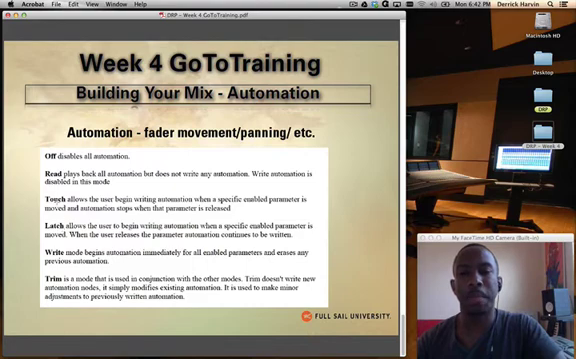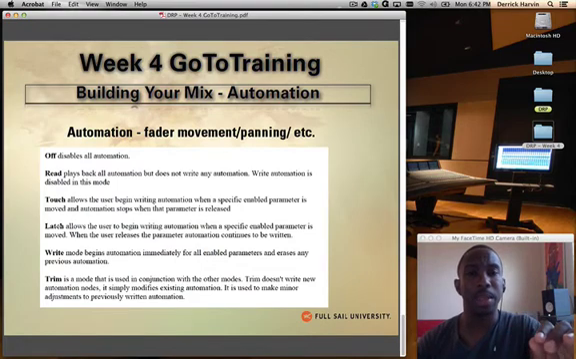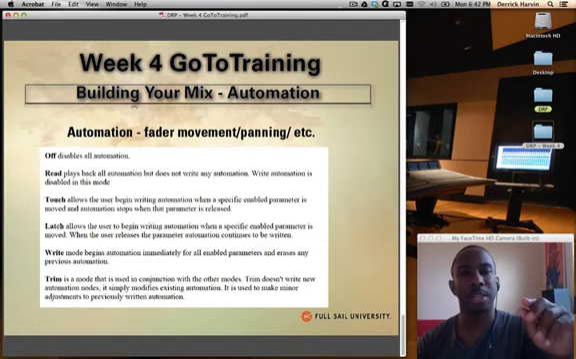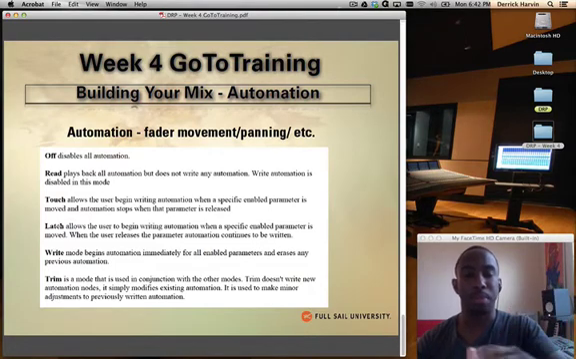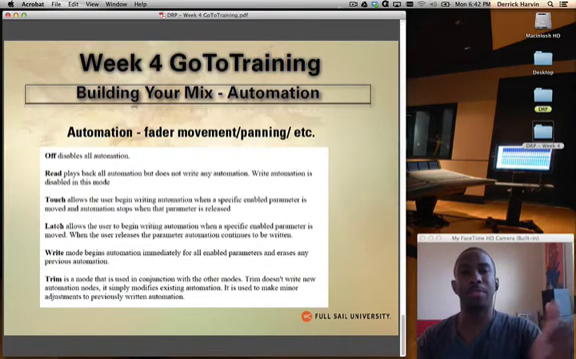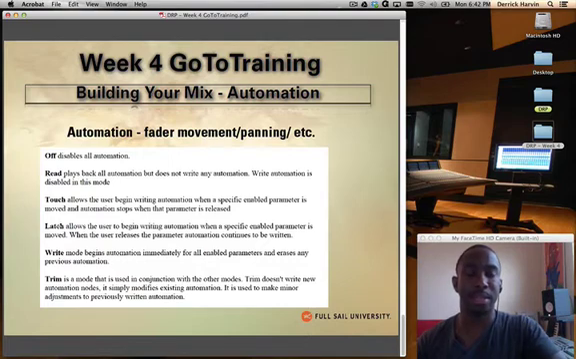Latch works a little differently than touch. Latch will allow the user to begin writing the automation the moment that they touch the parameter. However, once they let the parameter go, it will stay at that level. So let's say, for example, you're adjusting the vocal fader and you leave it at -4 dB, and you let the fader go, but Pro Tools is still playing, the playhead is still going. It will stay there at -4 dB until you actually stop the playhead by hitting spacebar, right? Then Pro Tools will stop, and whatever automation is after that point, it will play back that previous automation. So with latch, once you latch on, it will continue to write that automation until you stop Pro Tools, and then that's when it will resume the automation that was previously there.